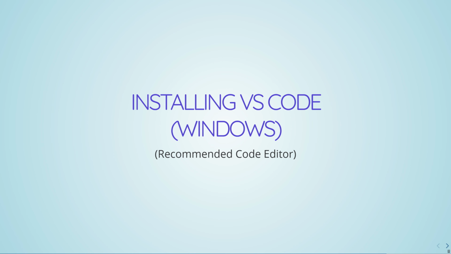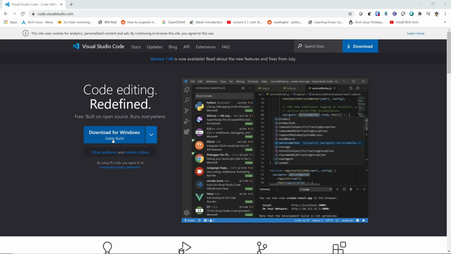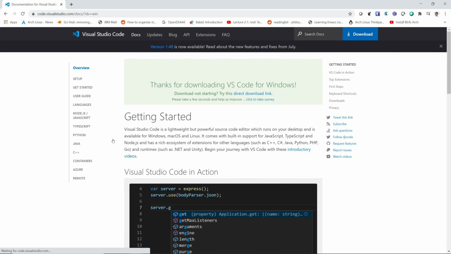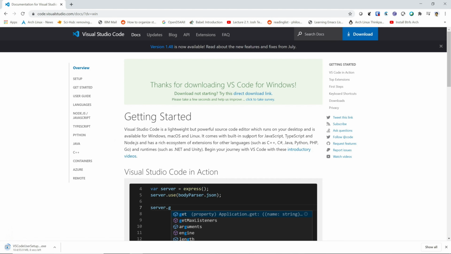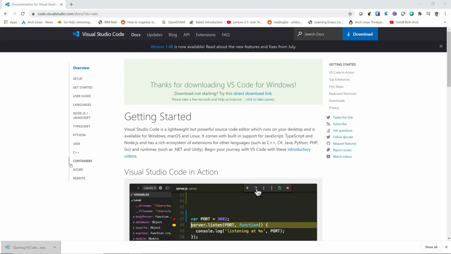Now we need a code editor, so let's install Visual Studio Code for Windows. Go to code.visualstudio.com and click the Download Windows button. This should automatically start downloading the user setup executable. Launch that when it's finished.